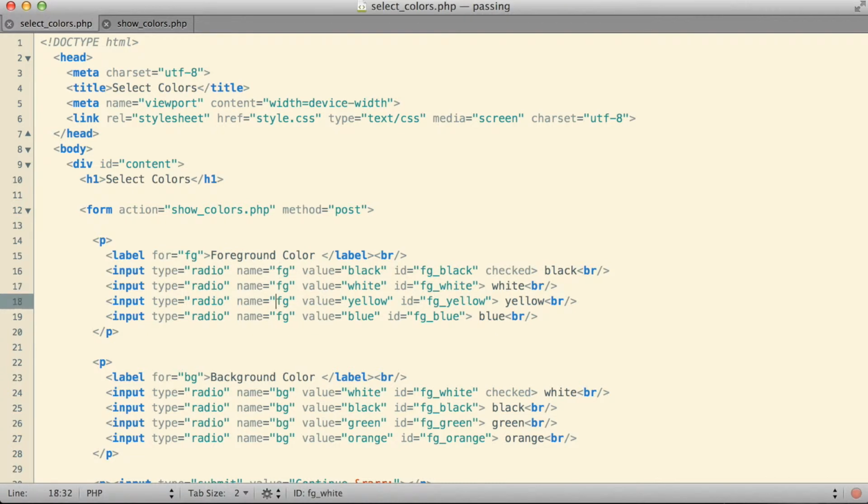Notice all the radio buttons for foreground color have the same name, FG, and all the radio buttons for background color have the same name, BG. For each one, I've then given it an individual value. That's the value that will actually be submitted to the server if that's the selected radio button when the form is submitted. I've given each one of them a unique ID.